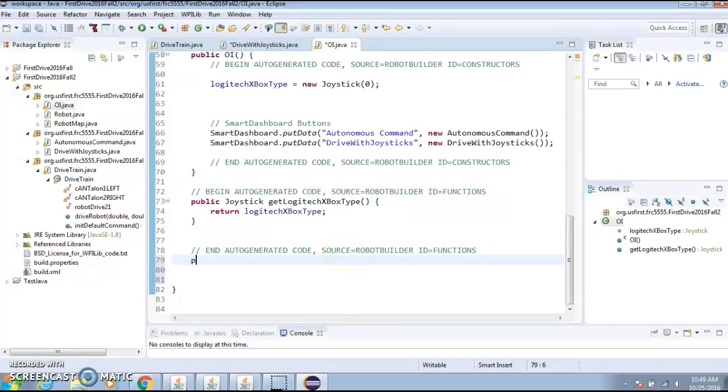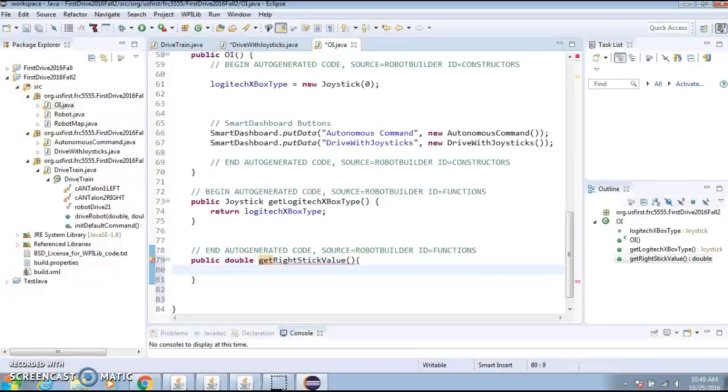Okay, I'm going to go public, and this time I'm going to go double because I need to get a number. I need to find this out and pass this on to somebody, and I'm going to call it get right stick value. Okay. Now the Logitech, now it gives me an error because I have to pass back a double. Okay, so this has to give me a double, which is a decimal number.